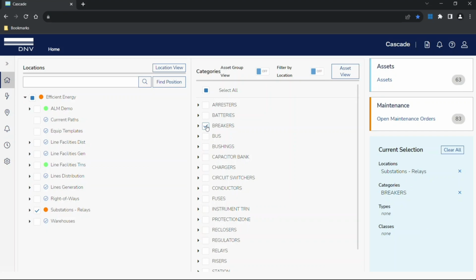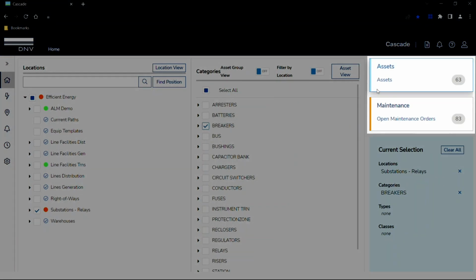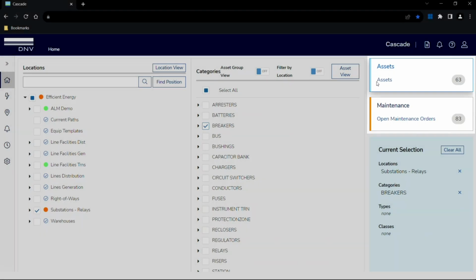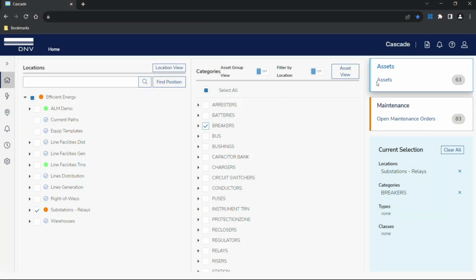Once you've made your selection on the Navigator, you can find what you want within the side menu, or you can quickly navigate to the Assets or Maintenance pages by selecting the Assets or Maintenance cards on the upper right of the page. The Assets and Maintenance cards and Current Selection panel provide summary information of the current Navigator selection before choosing to navigate to one of the result lists to review details and perform other actions.